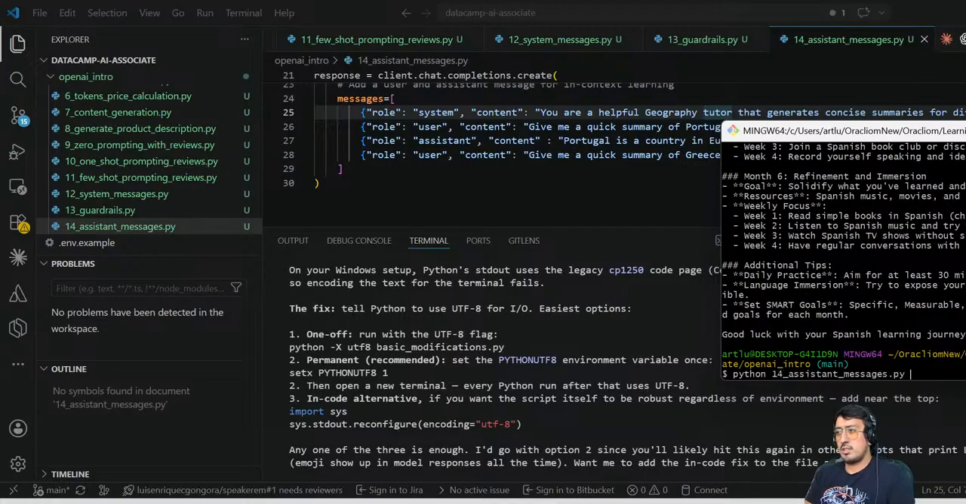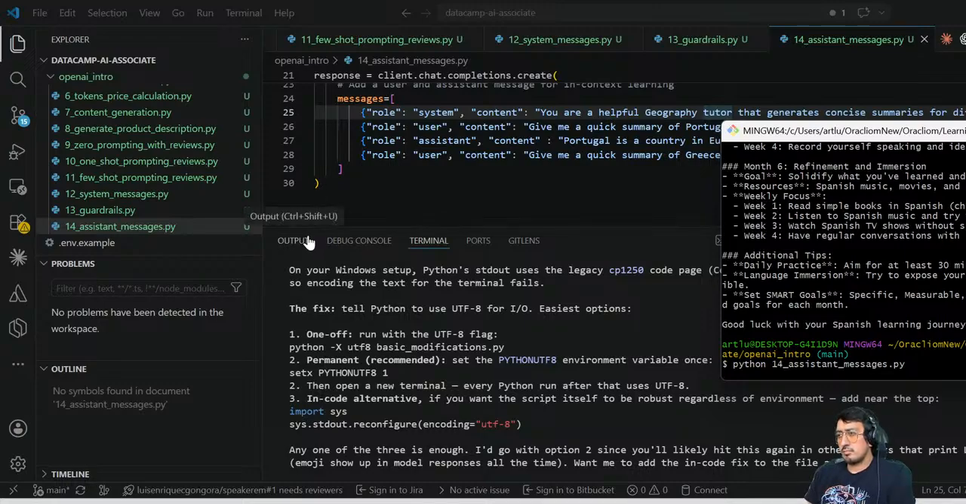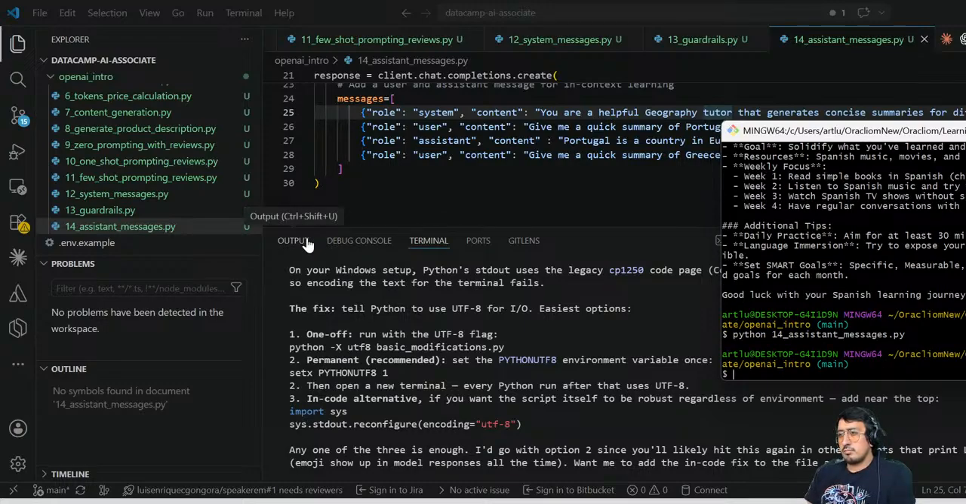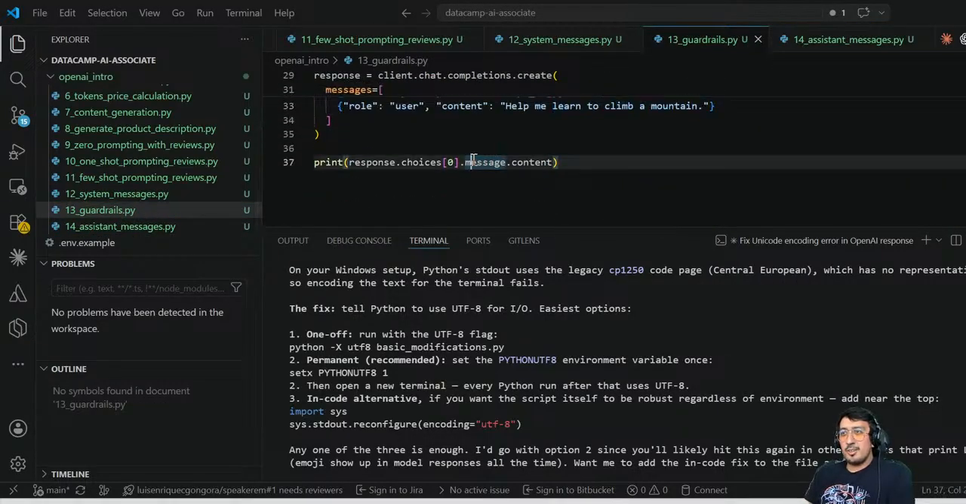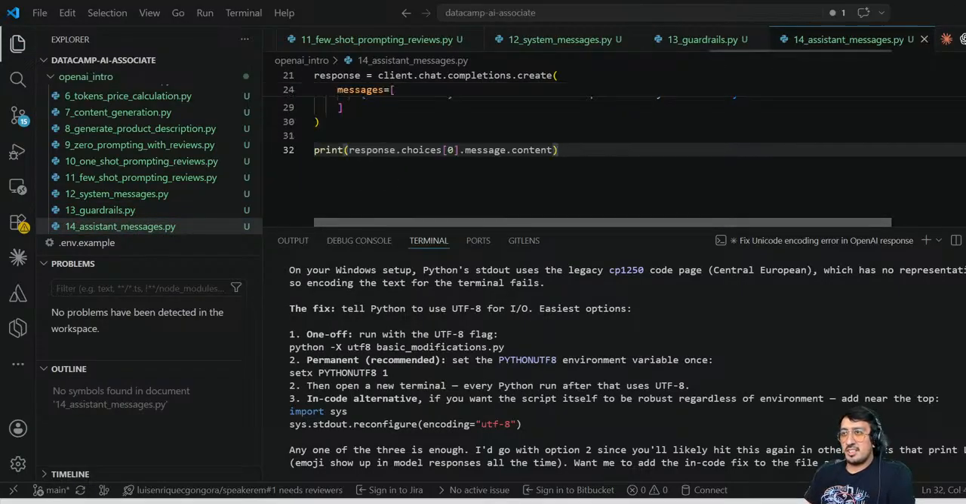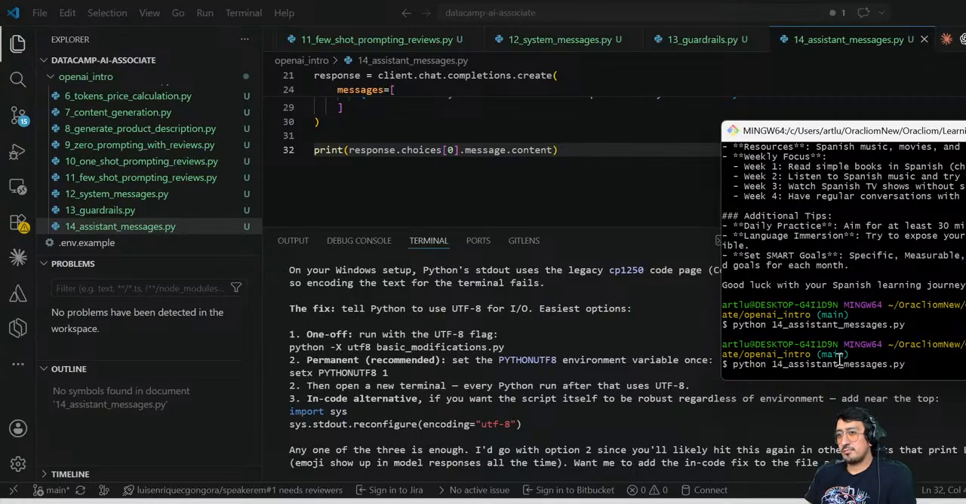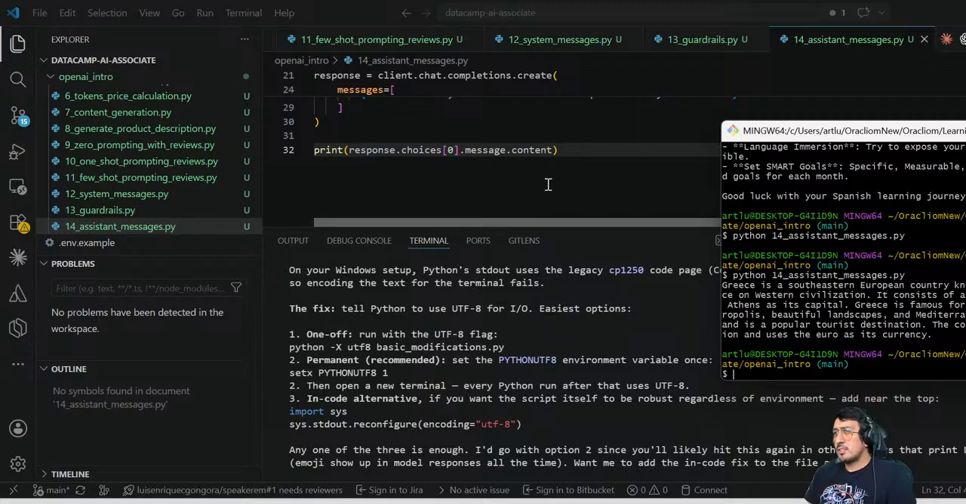I called it, but I didn't print the response. I need to do this here, and then call it again.